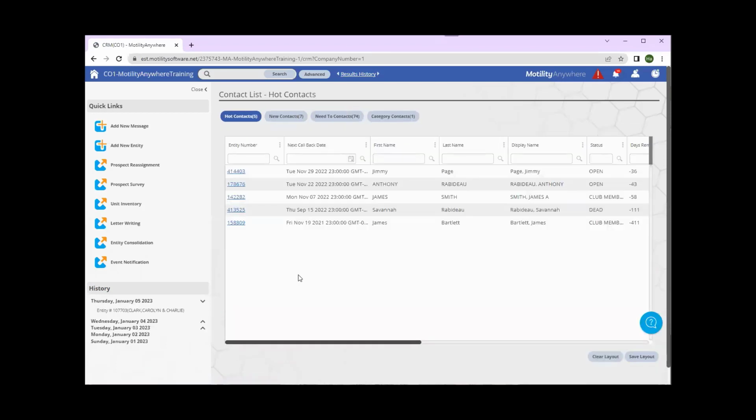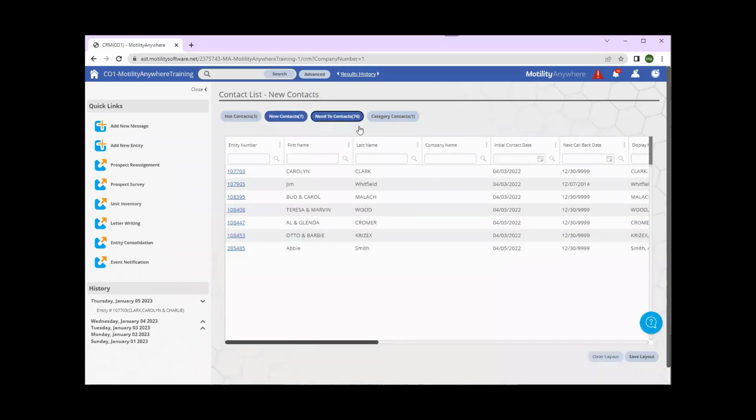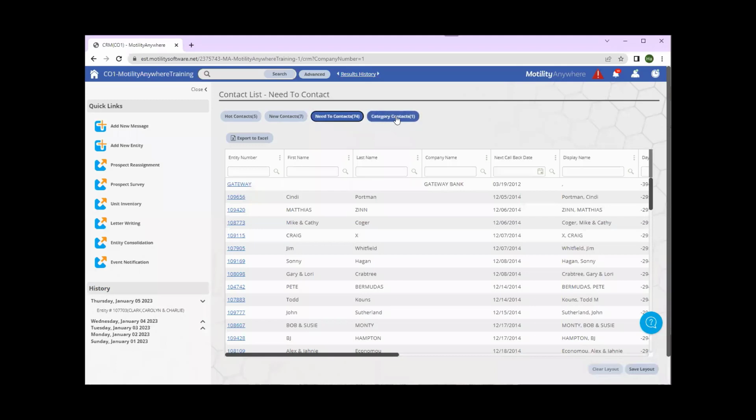So the CRM module is laid out just a bit differently from the Infinity system. The buttons and different viewing options that were down in the far lower left of the CRM module are now right up top for you, allowing you to change very quickly between your different contact lists like hot contacts, new contacts, people that you need to contact, and category contacts right from here. Also, something new is the ability to export these lists to Excel if needed.